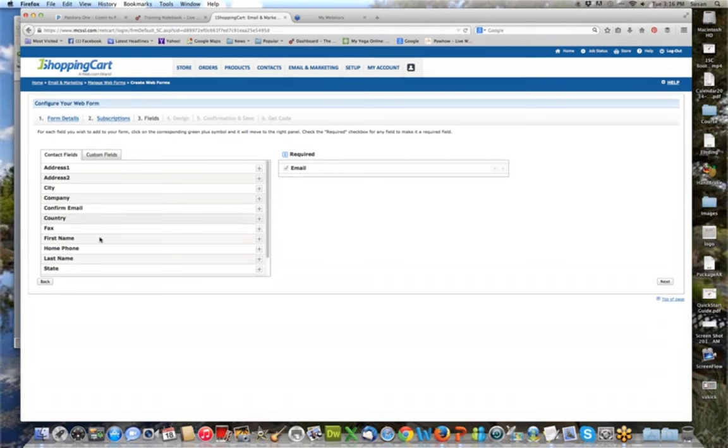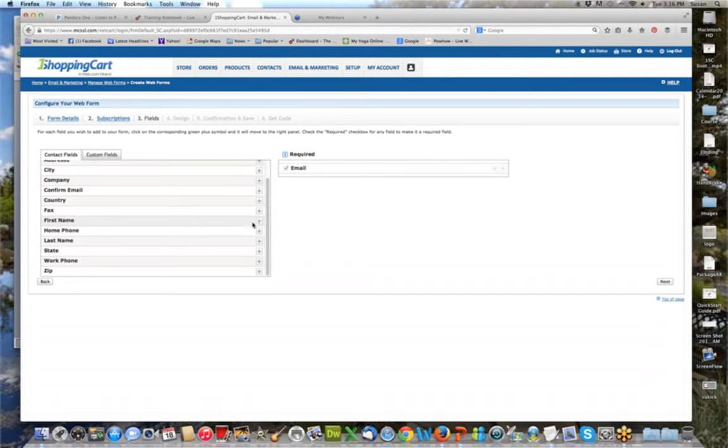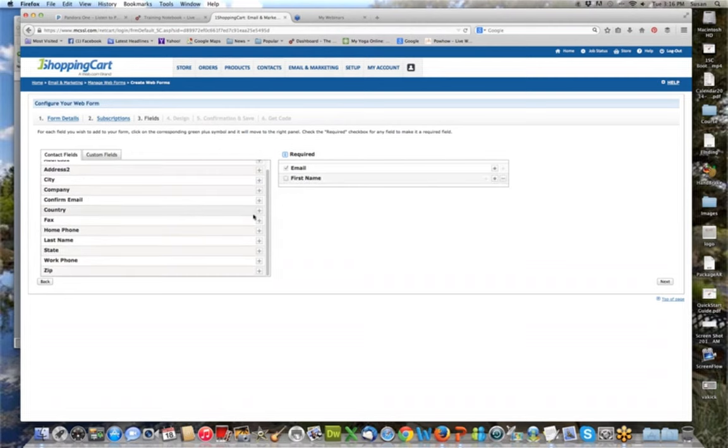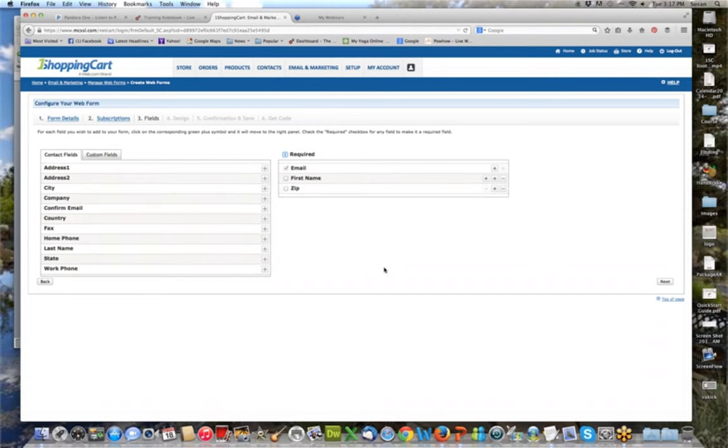So from here, I could go in and say, excuse me, I want your first name. And you just basically click the button here, ask for your first name and your zip code, and then you can move these up and down. See how that works. Okay. And now the only one that's required is the one with the check mark. Next.